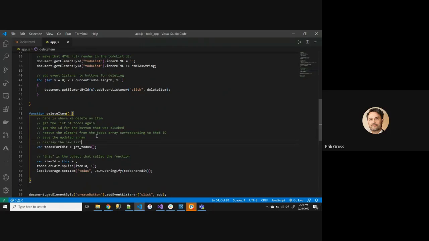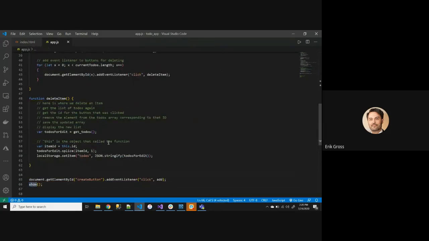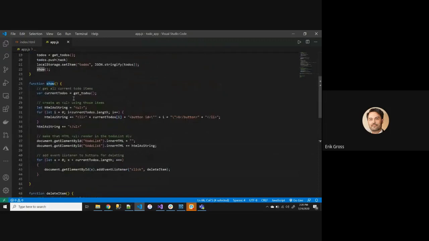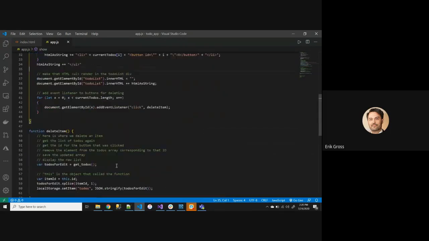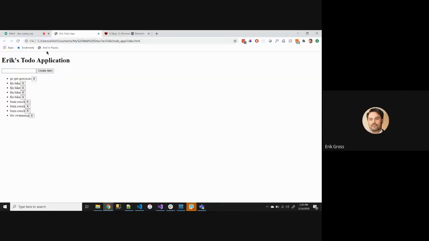How do I display a new list? Well, I built this function here called show a while back, last week. And show gets all the current to-do items. In this case, it will have changed because we deleted some. And then we know what else it does. It builds everything all over again. So I need to call show after I'm done deleting something. It's called show. Now let's go back.